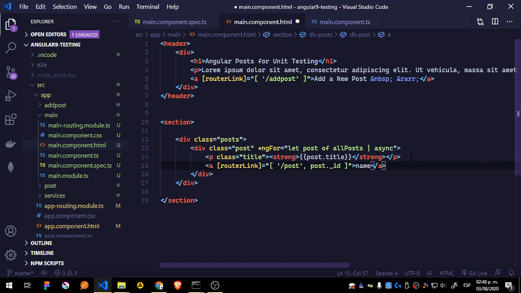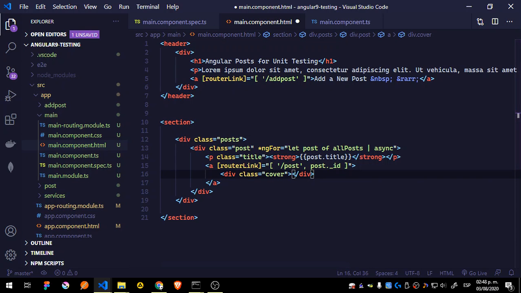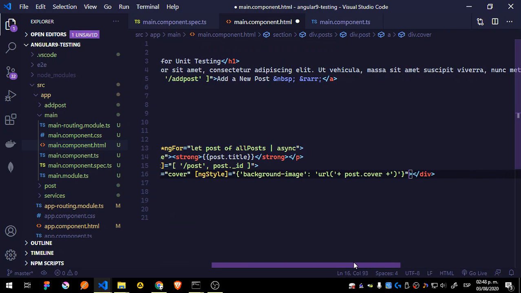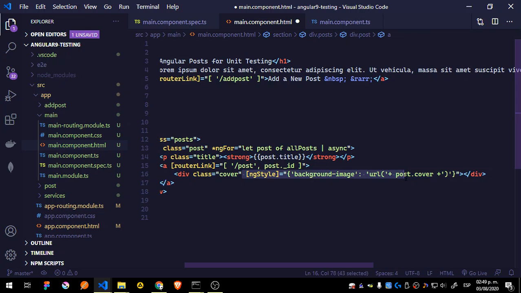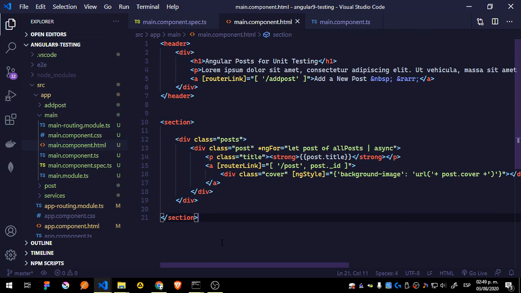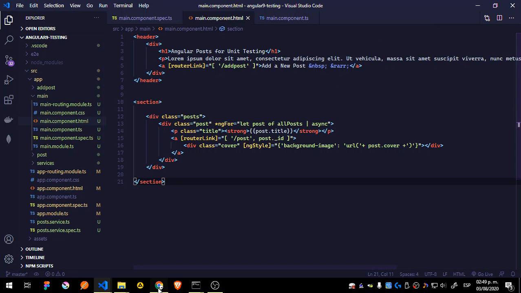Okay, so in this case it's not going to be the name, we're going to pass an image or a div with the class cover. And just to make sure I'm not going to make any mistake there, I'm just going to copy this and show you what I added. This ngStyle is going to get the cover. Okay, and that's it. Let's save this and let's make this smaller and let's check.